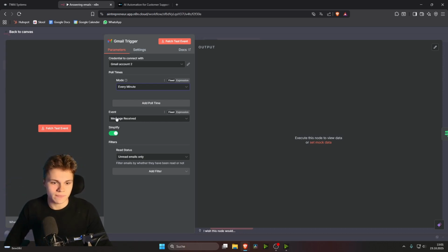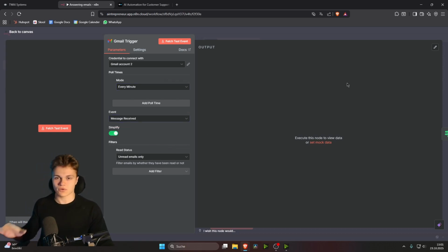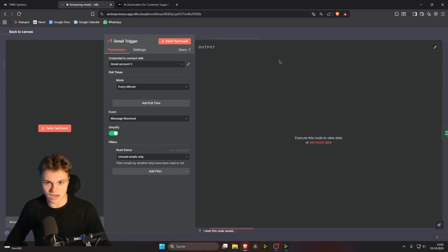and every new email will be answered within a minute. Pretty cool. Okay, so the event is a message received, and the filters is unread messages only. So if you have actually gone into your email account and you have answered a message already, then the chatbot doesn't need to re-answer that email.